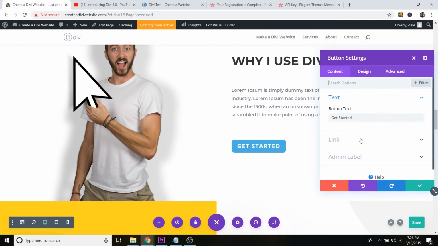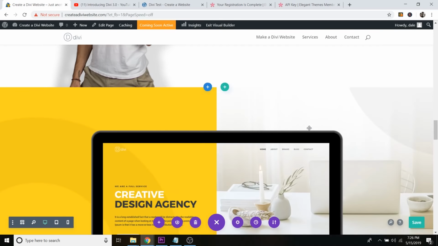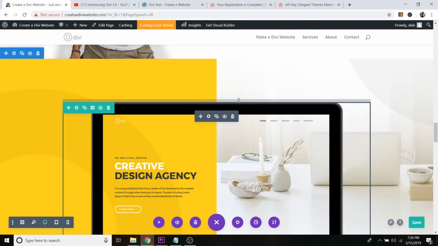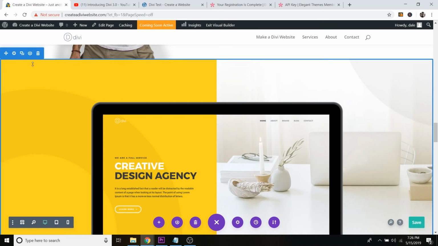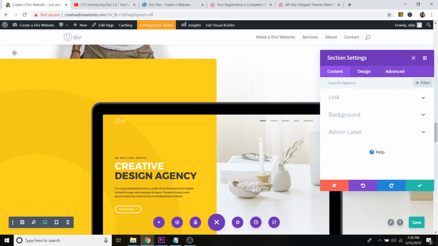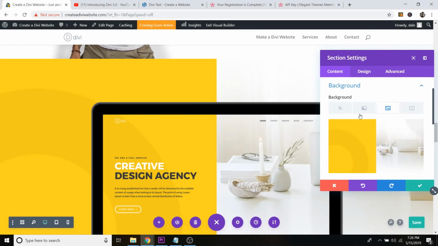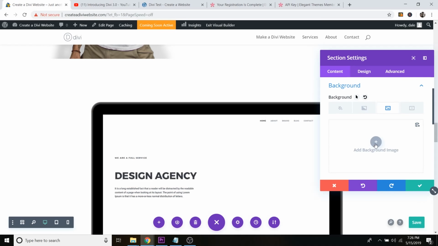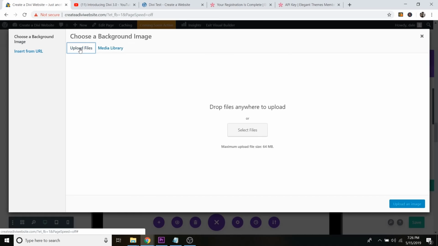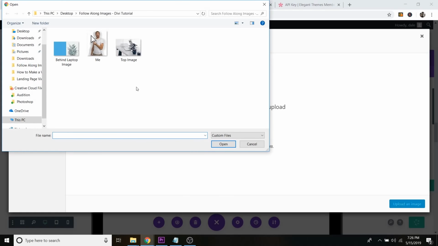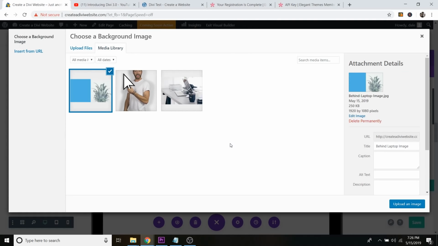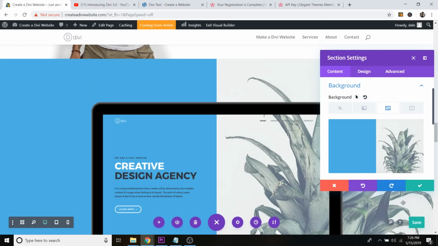And we can also change the text. Change this to learn more. There we go. Click on the check. Cool. Now we'll move on to this section. So first things first, let's just change this background. So we'll go to the gear icon for this section and then go over to background, and we'll just delete that and then go to add a background image. And we're gonna go to upload files and then select files. And then just grab this behind laptop image, then click on open, and then just go to upload an image.